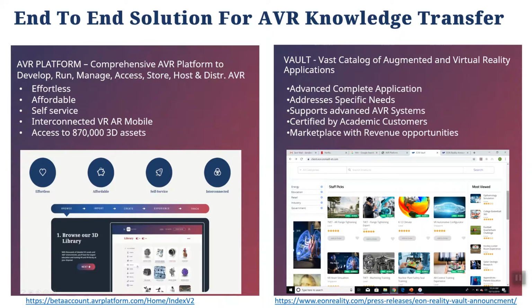We are pushing 1 million, and right now we are at 870,000. We expect by the end of this year or Q1 next year to exceed 1 million. Every day I wake up, there are more and more assets because of our global partners.